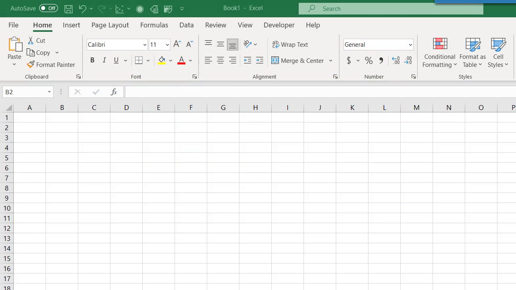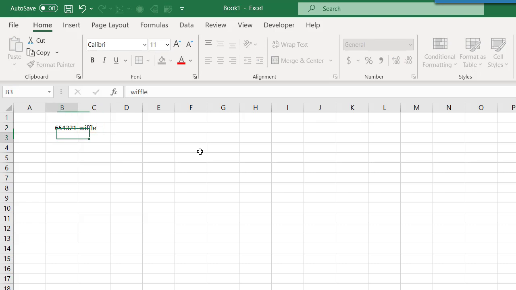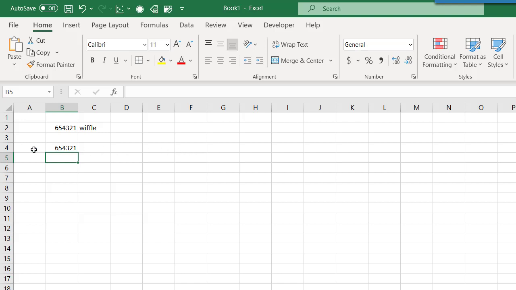So I'm going to start by entering a number into the spreadsheet in cell B2. And let's just give it the unit of wiffles. Next, I'll set cell B4 equal to cell B2. In this cell, we'll display the number in engineering notation, so I'll add that label.